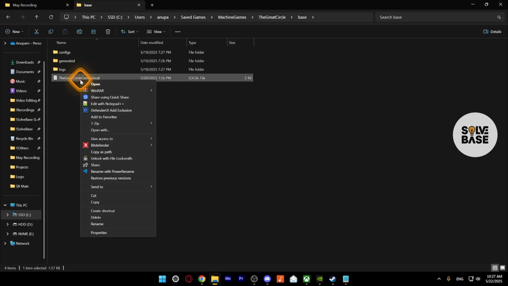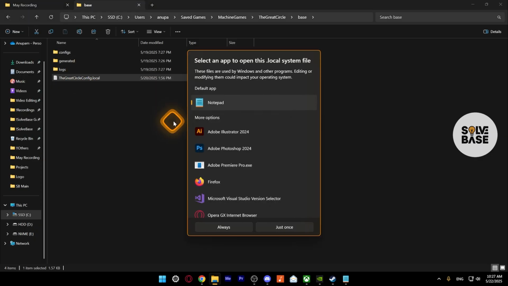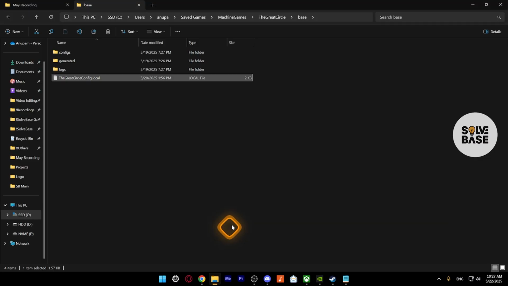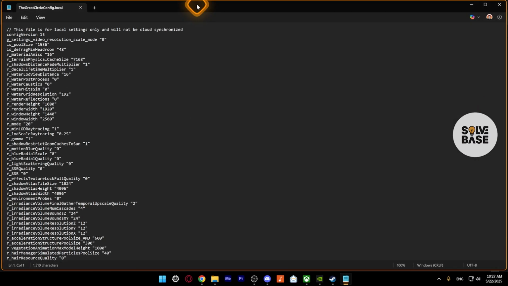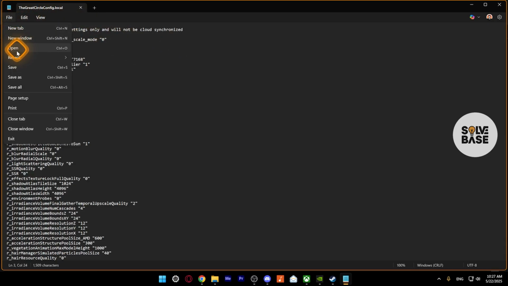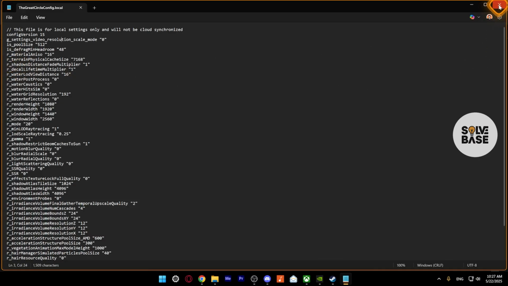You need to right click it, open with, select Notepad, always, and it's going to open up this file in our Notepad. Now, see this? This is pool size. It's 1536. Remove the 1 here and make it 512. Now save it. So Control and S to save it, or you can also click on File and Save. Once you're done, close it.